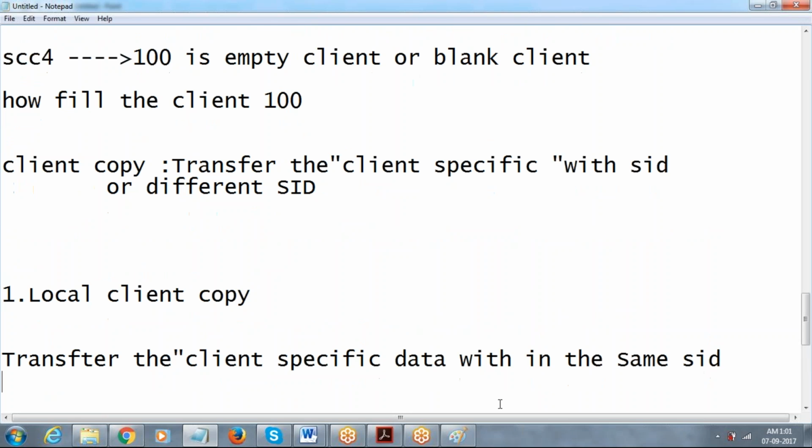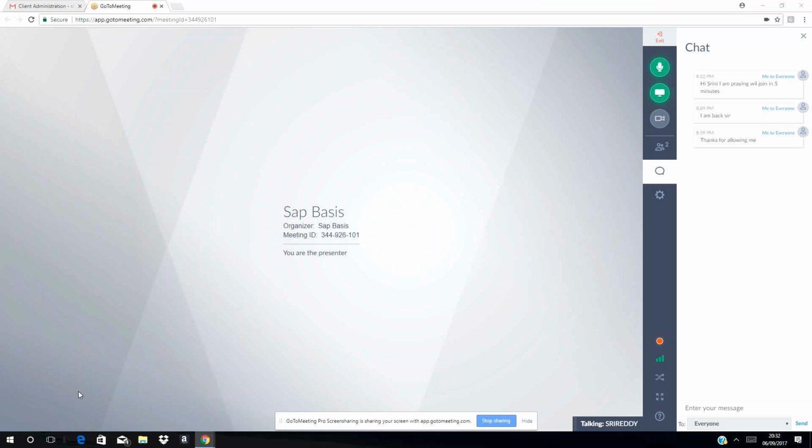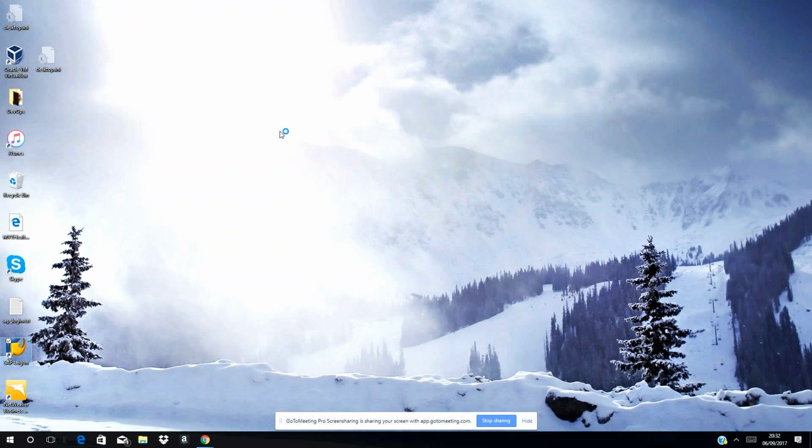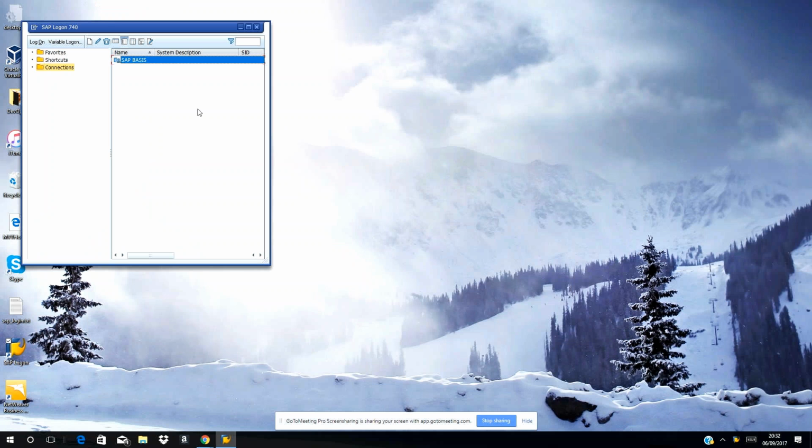The first method is a local client copy. In the last class you discussed how to create the client. Creating one more again is no problem. So log on to the SAP server, log on through the remote desktop connection where you created the connection last class, and just click on login.